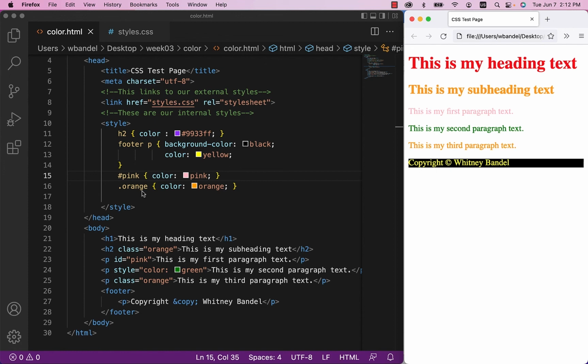And it's a good idea to put your IDs and classes towards the bottom because they are more specific and they will override the ones before. Usually, even if you put them out of order, because they are considered more specific as they're being processed, it will overwrite anyway, but it's just a good idea to put your IDs and classes towards the bottom. So we've got orange overriding the H2 because it's more specific.